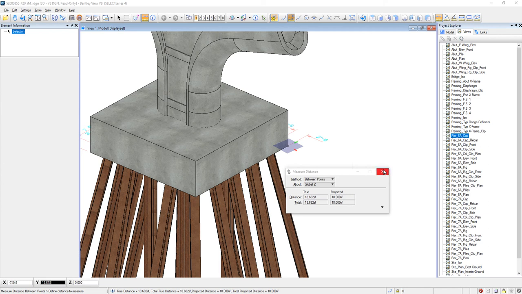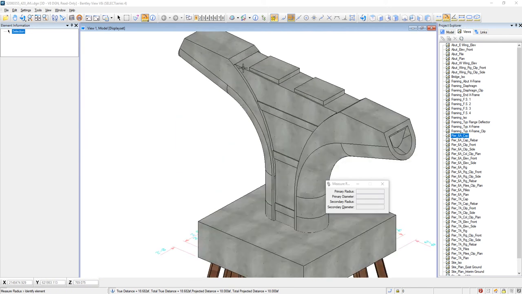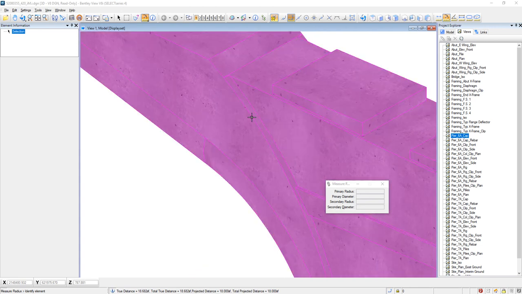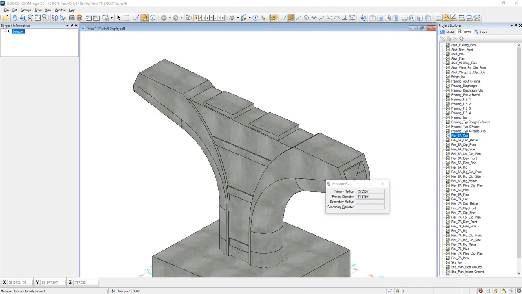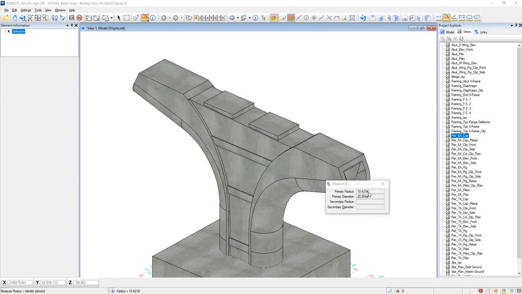We can also go to measure radius, and we can actually select different radii on the pier cap. So here we have kind of an aesthetic curve. If we just hover over it and select it, you can see there's a radius and a diameter given. And we can do that for different measurements. So let's do that here. You can see again the radius is 10.427 survey feet and a diameter of double that.